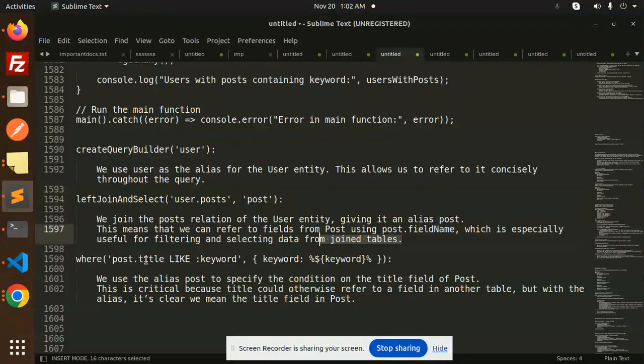Where post.title LIKE the keyword: we use the alias post to specify the condition on the title field. So here we are using the title field of the post. This is critical because title could otherwise refer to the field in another table, but with the alias, it is clear we mean the title field in the post. So this is how you can avoid the conflicts.